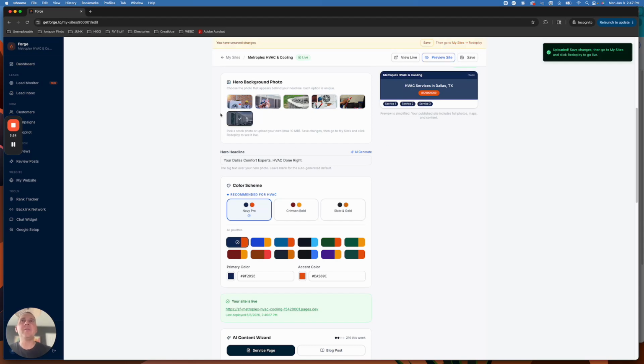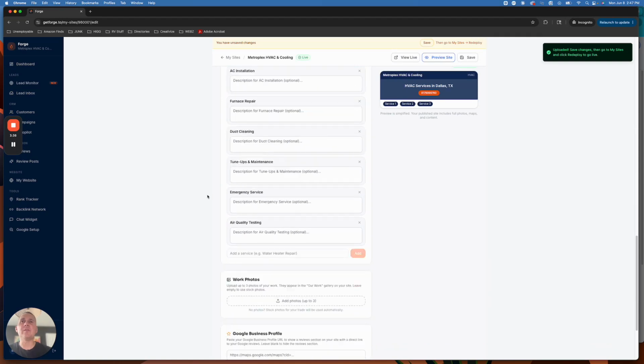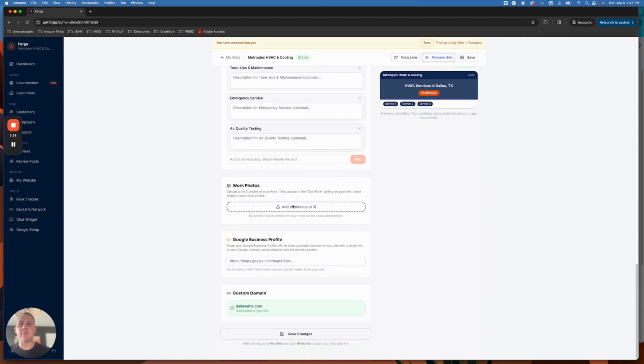And on top of this, I'm actually going to go down to work photos and upload 3 work photos. Real job site photos build more trust than stock photos. If you don't have any photos yet, you can leave this empty. Forge uses professional stock photos for your trade automatically, but your own photos always perform better. Upload them here when you have them.